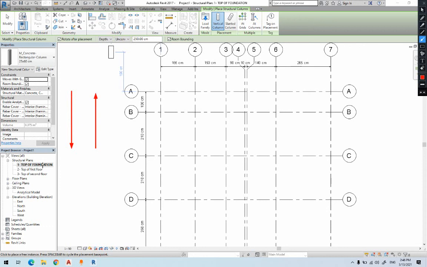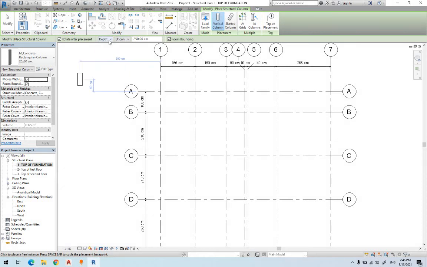Since we're on the top of the foundation, we're going to draw the columns to the top, so we're going to choose height. This is first. Then, the second part of it: up to which level do you want to draw this column? I told you it doesn't matter. You can, for example, choose first floor. If the column does not continue till the second floor, you can draw it till the first floor. If not, choose top of the floor. If you have a specific height, you can just say unconnected and put the dimension, the height of the column. There are different ways to do it.